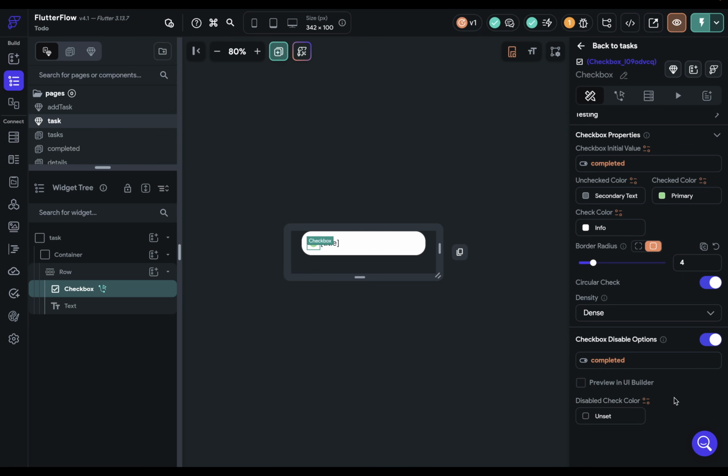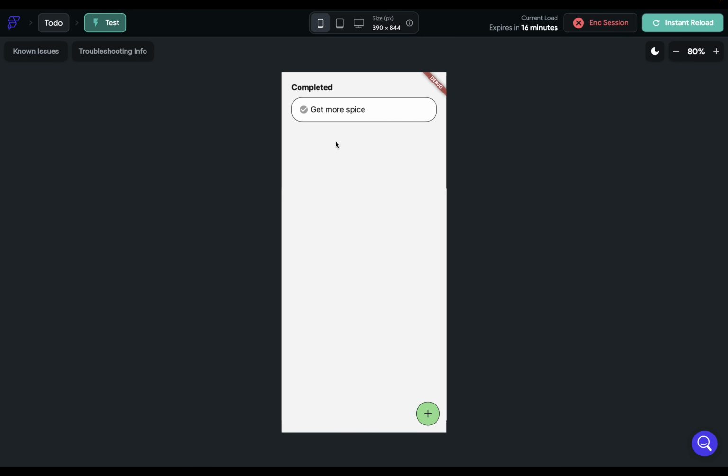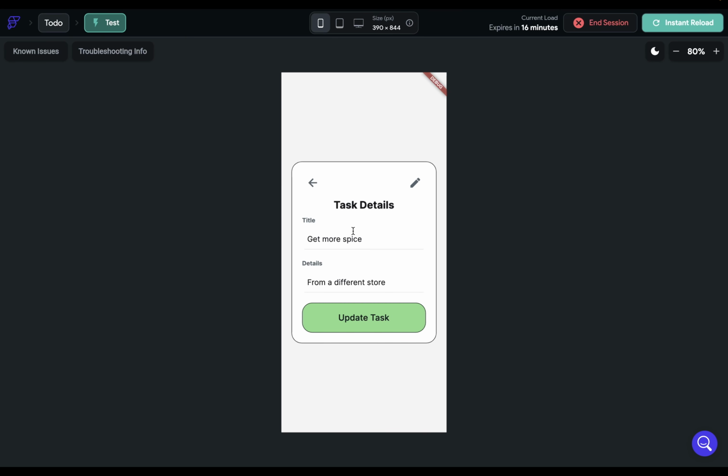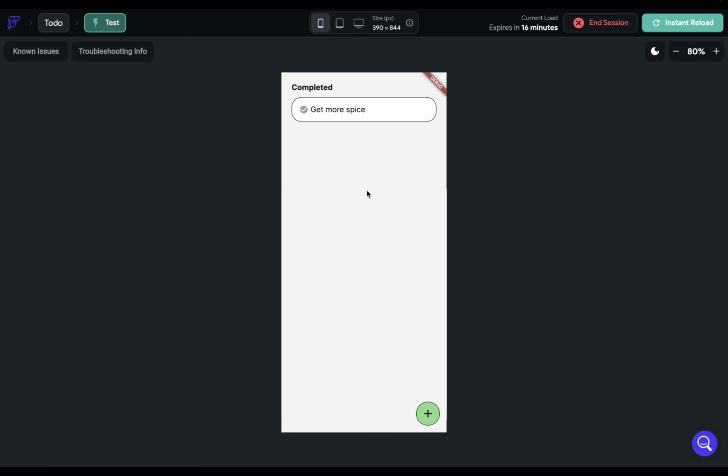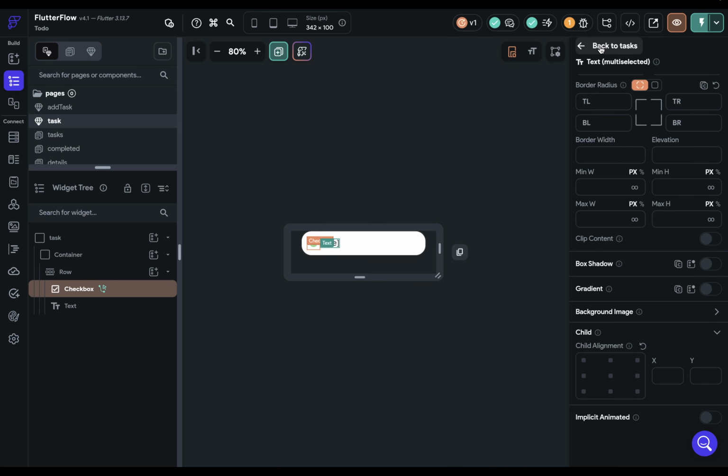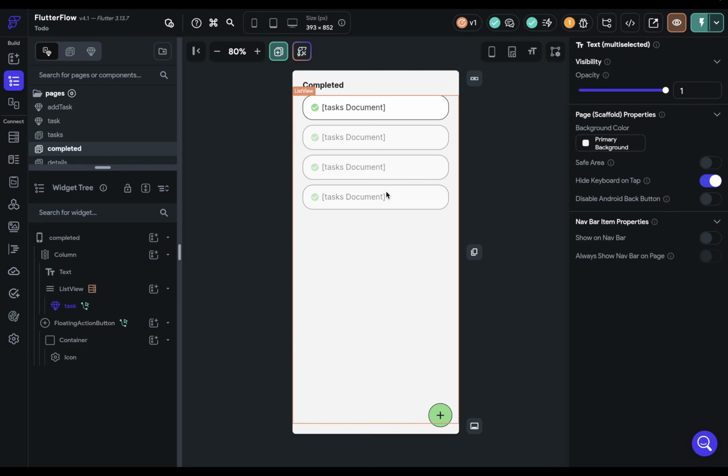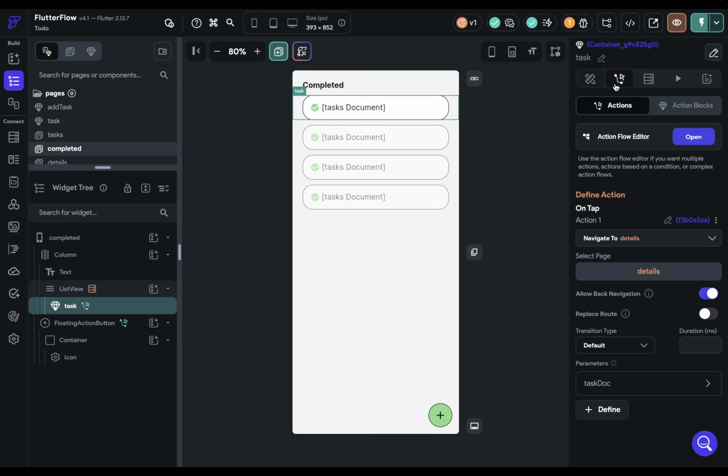So now if we preview it, the button is disabled, except for now we get another behavior. If I actually click on this, it brings us into that task details page. Now, maybe you want this, but let's say you didn't. How would we fix that? Well, this is easy. We can go back to our completed page and come to our tasks right here and simply remove that navigate action.